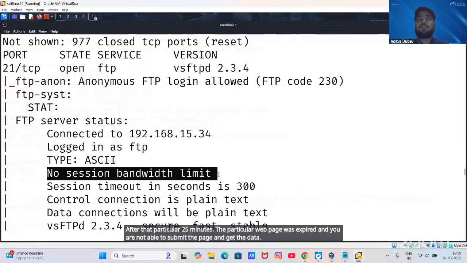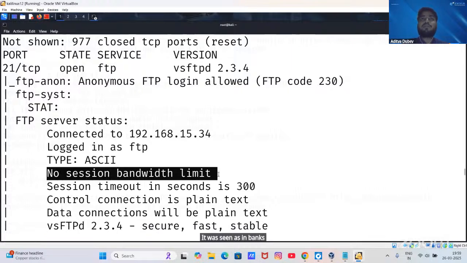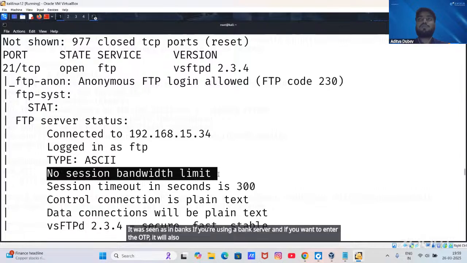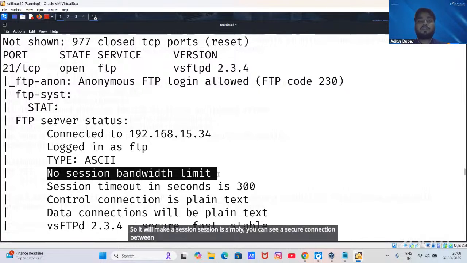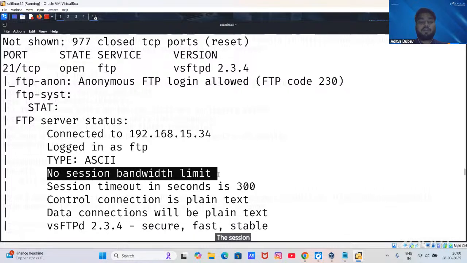It is the same in banks. If you're using a bank server and you want to enter the OTP, it will also create a session for like 2 or 3 minutes. After 5 or 10 minutes, if you enter the right OTP, you are still not able to make the transaction. So it will make a session. A session is simply a secure connection between a server and a computer for a short period of time. After the session has expired, you are not able to get the information. The session is basically used for security.